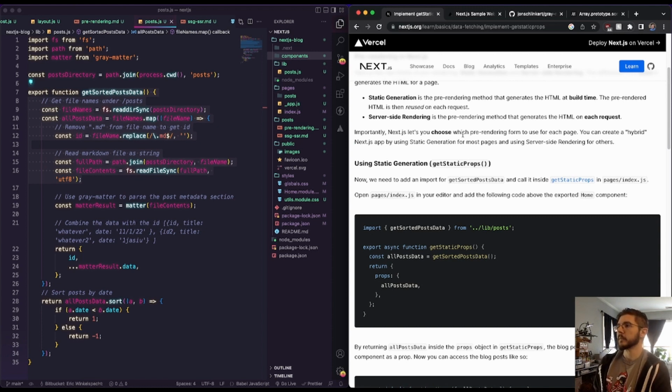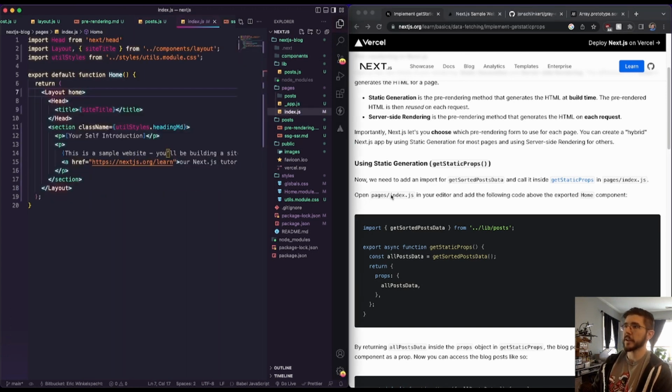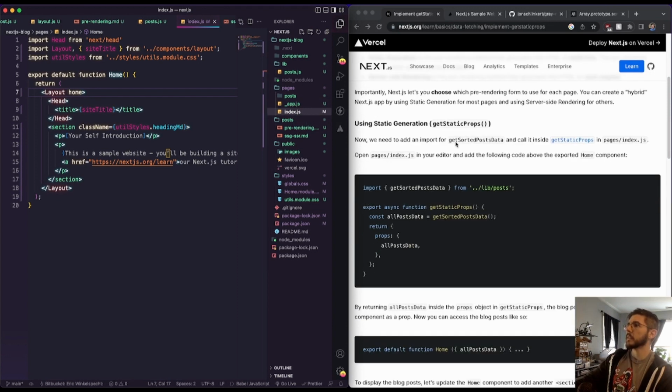Using static generation. Now we need to add an import for the getSortedPosts data and call it inside getStaticProps in pages/index.js. So I'm assuming when they say pages/index.js, they mean pages/posts/index.js. That's what they had us do last time. So maybe I'm wrong, but now we need to add an import for getSortedPostsData and call it inside getStaticProps. Open pages/index.js in your editor and add the following code above the exported Home component.